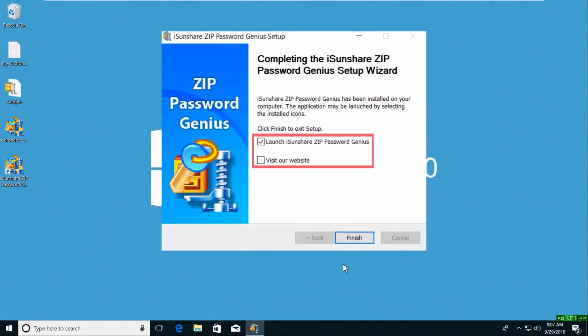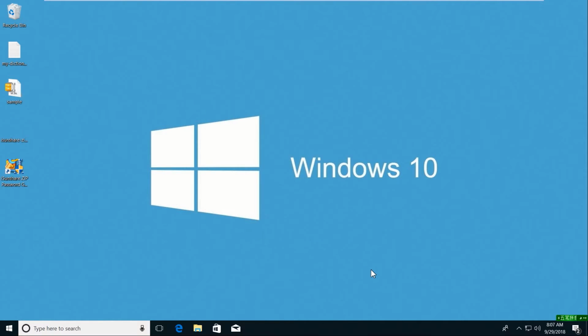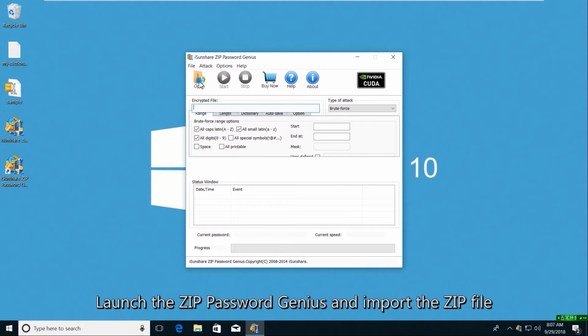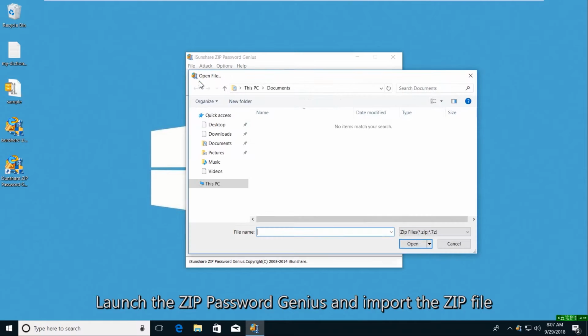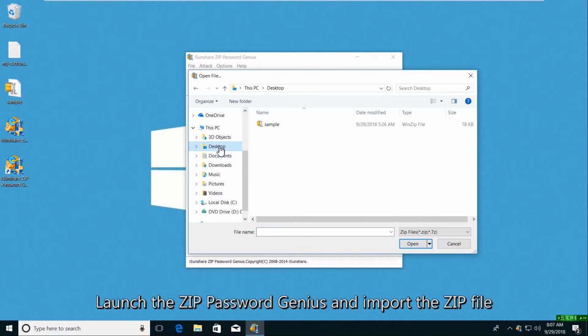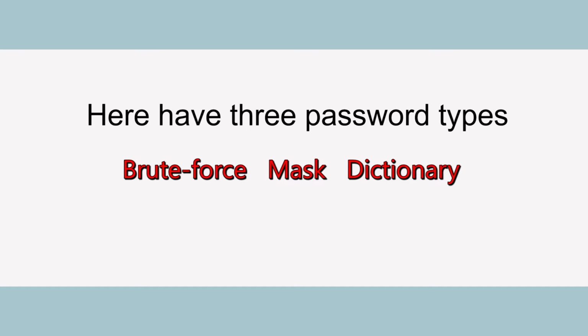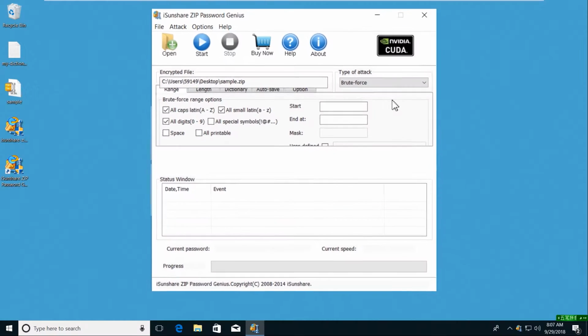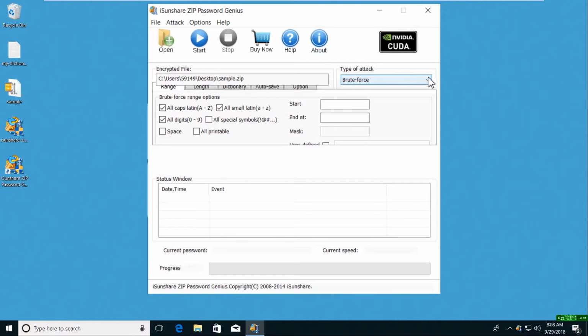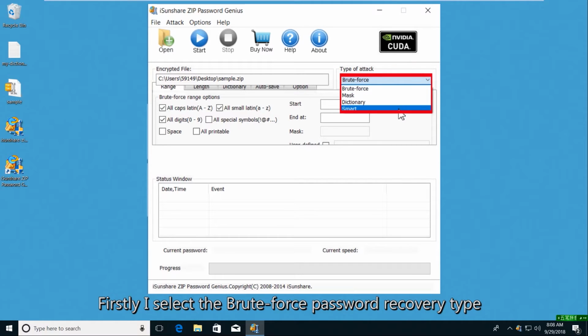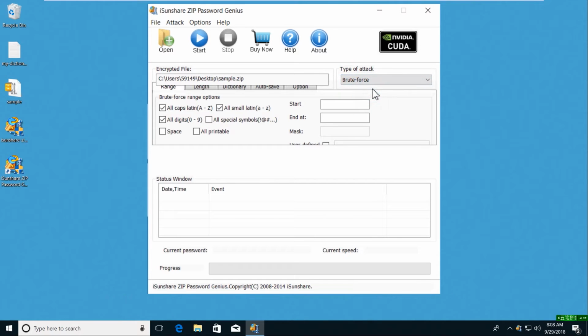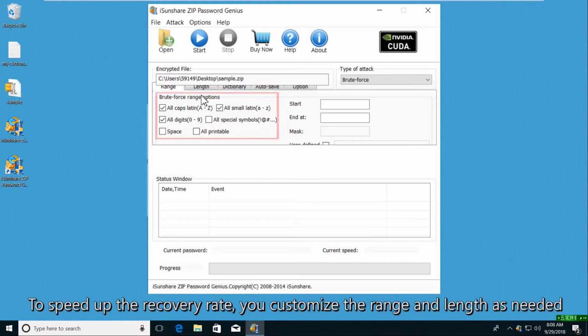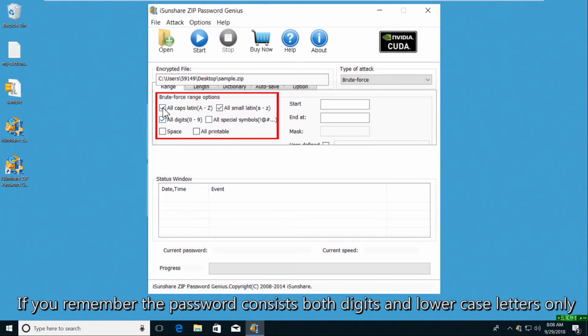Now launch the software. You need to click on the Open option. Then select the zip file from which you need to recover the password and click Open. There are 3 password recovery options to choose from. Firstly, the brute force recovery type is selected. To speed up the recovery process, you can provide the password details if possible.